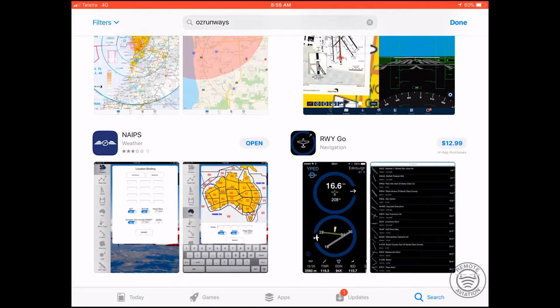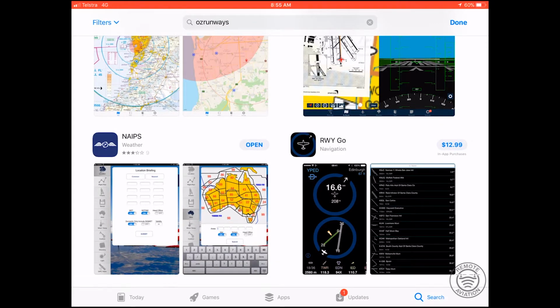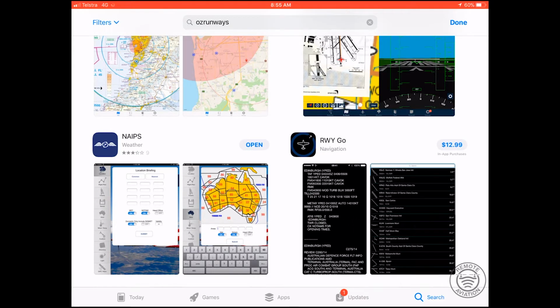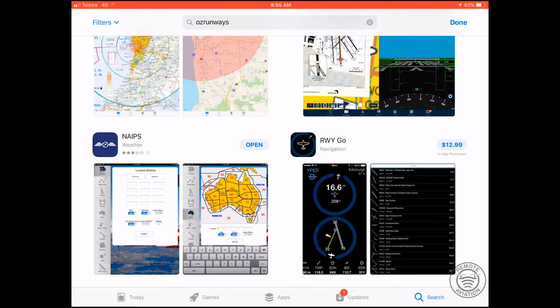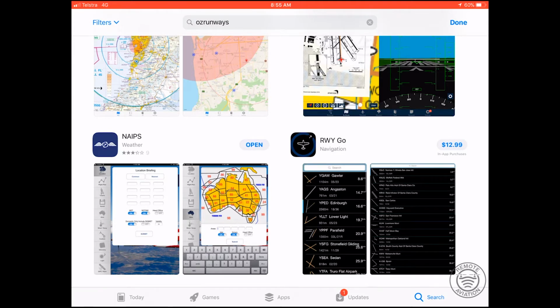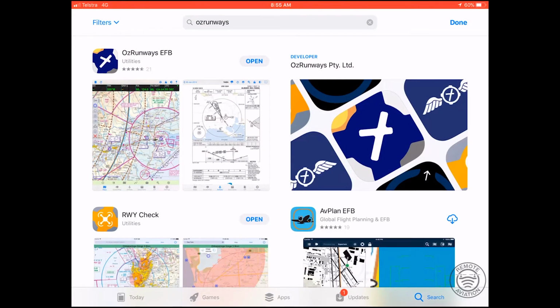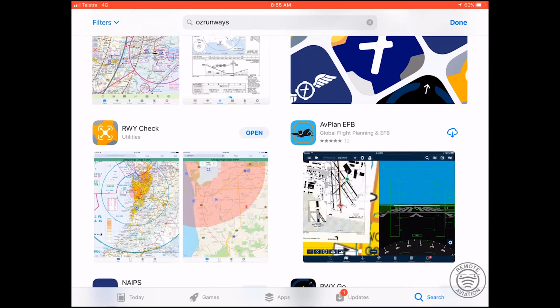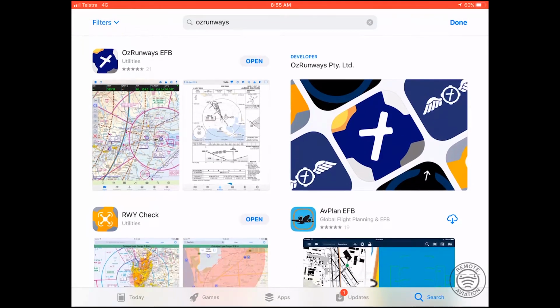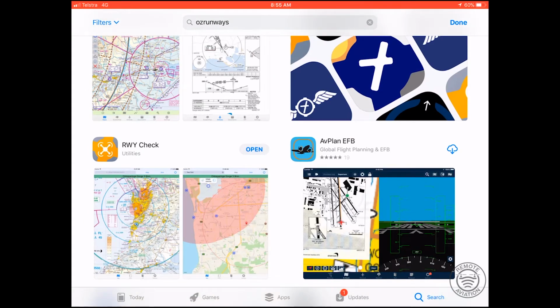And the last app you might want to consider, in the bottom left-hand corner down here, is NAIPS. This is, again, put together by the OzRunways team, and it replicates the NAIPS web-based application you can get, and allows you to obtain weather forecasts, NOTAMs, that sort of thing. So as a certified operator, I would recommend this app as well. The last two that we've looked at, NAIPS as well as Runway Check, are both free. As I said, OzRunways is a subscription-based service. For Runway Check to work, you'll actually need a subscription to OzRunways, so the two are interlinked. So you do need OzRunways EFB for Runway Check to work.